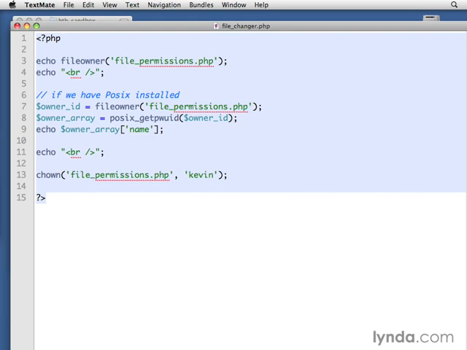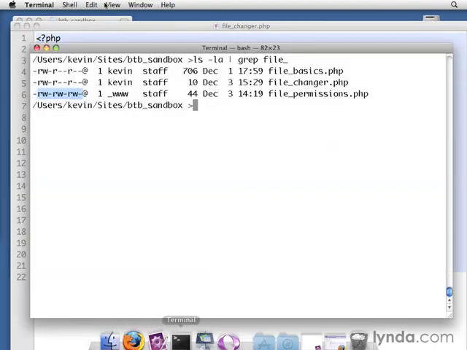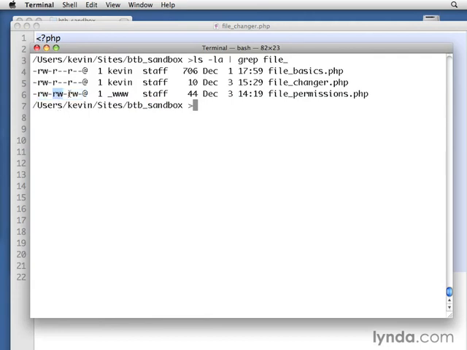So I'll save it. Now, before I try this in a web browser, let's go ahead and do this same echo statement back again, just so we can see who the owner is after we've done the chown statement. Now, keep in mind, before I run this, that safe mode is off for me. So that's not stopping us from making this change. And you'll remember, if we look back at the terminal, that this file is set to both read and write for anyone. So read and write is not the issue. It's not a permissions problem.